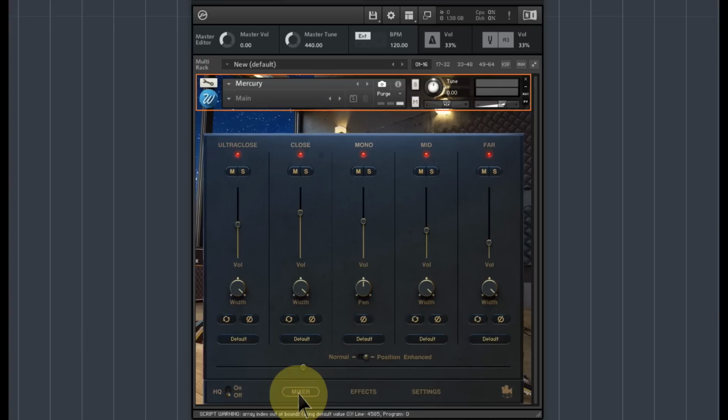The mixer is based on the microphones that were used to record this piano. There is an ultra-close microphone right up near the sounding board, a close microphone from the player's perspective, a mono microphone around the position of the player, a mid microphone, kind of a room microphone essentially, and then a far microphone. And these can be adjusted. You've got volume control of each of these, and each of these volume controls can be learned, as all instrument automation can be learned, by right-clicking and learning MIDI CC automation.